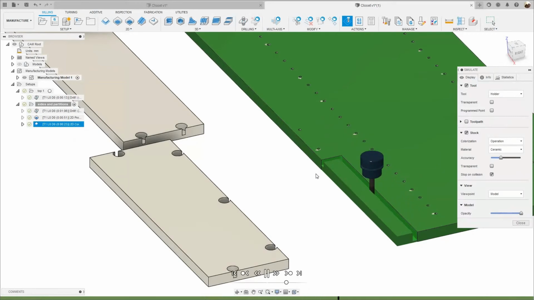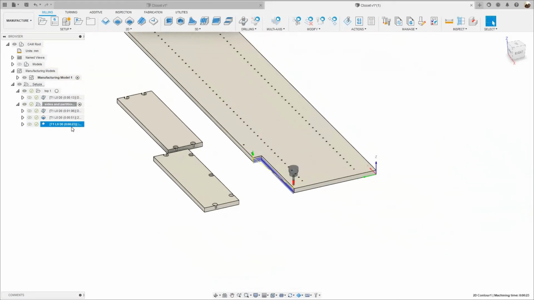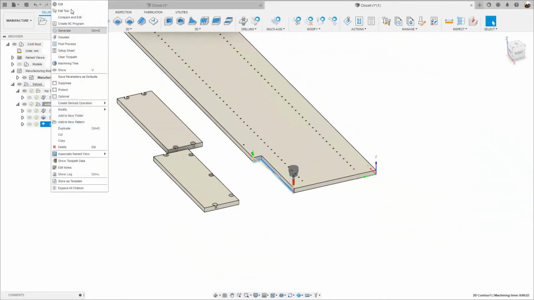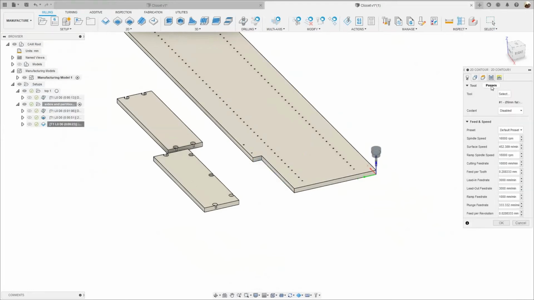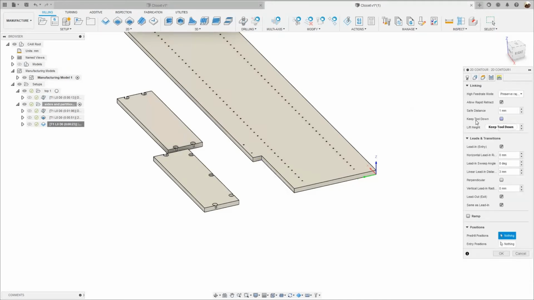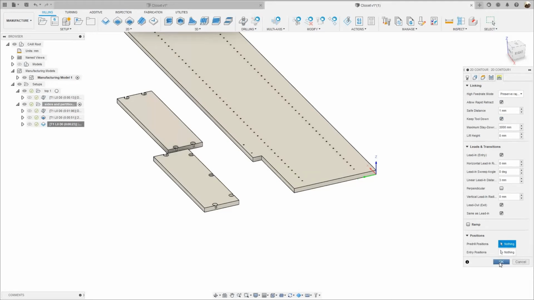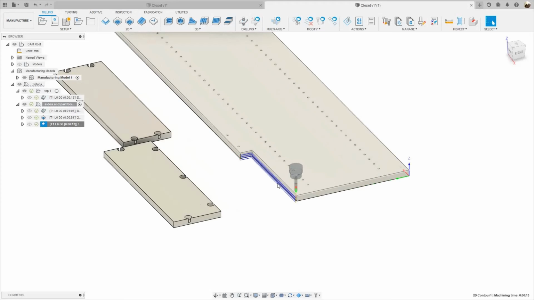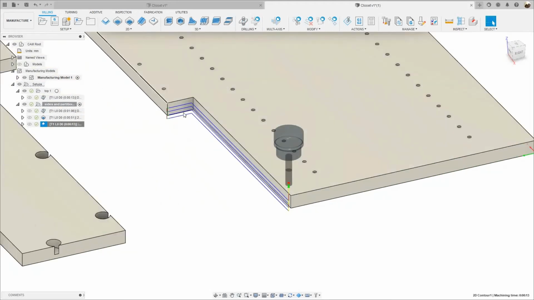it's retracting? I don't like that. You're gonna have a lot of routing macros in Woodwop. I want to keep this tool down, so I'm going to go back to that 2D contour, right click, edit, and under passes, see where it says both ways, check that. And under linking tab, check where it says keep tool down, and let's click OK. Okay. Now it's going to go back and forth, back and forth. The tool's going to stay down.